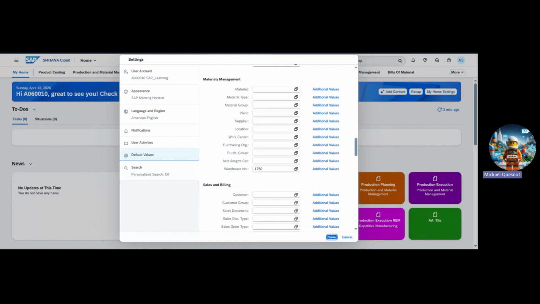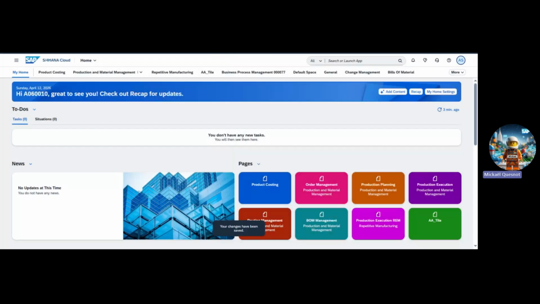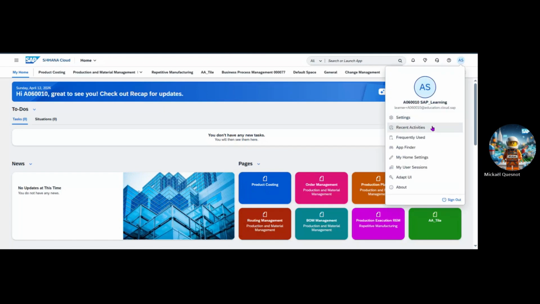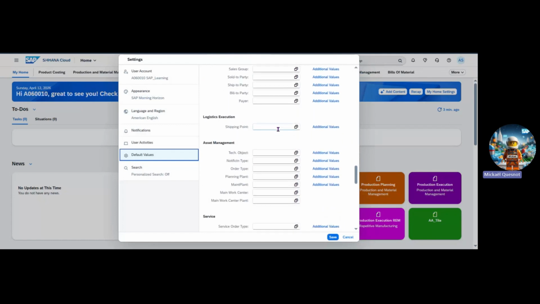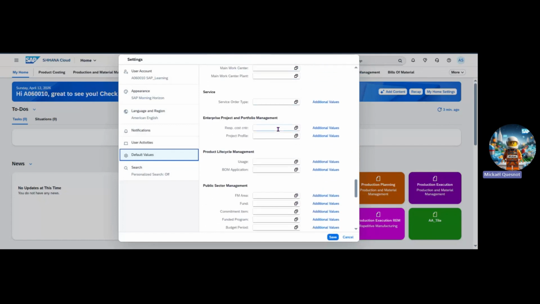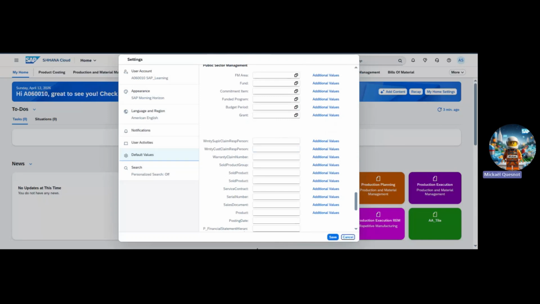Then define the default value for the warehouse operative. In this step, you define the default warehouse number for the warehouse operative. We stay in settings, then manage sales and distribution, logistics execution. Okay, good.